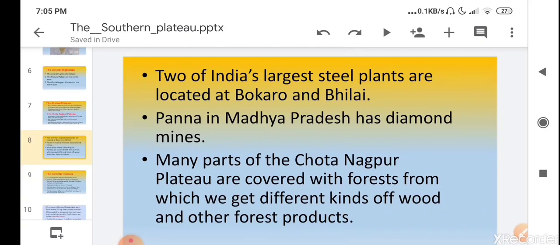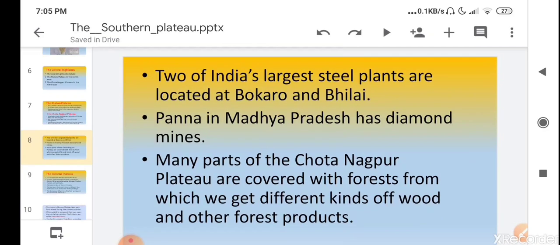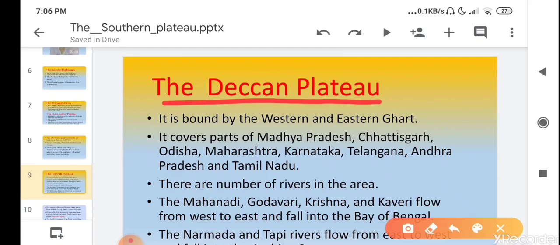Children, now you know that the southern plateau has two parts. One is the Central Highlands and the second one is the Deccan Plateau. Now we have learned about the Central Highlands. Our next topic is the Deccan Plateau.